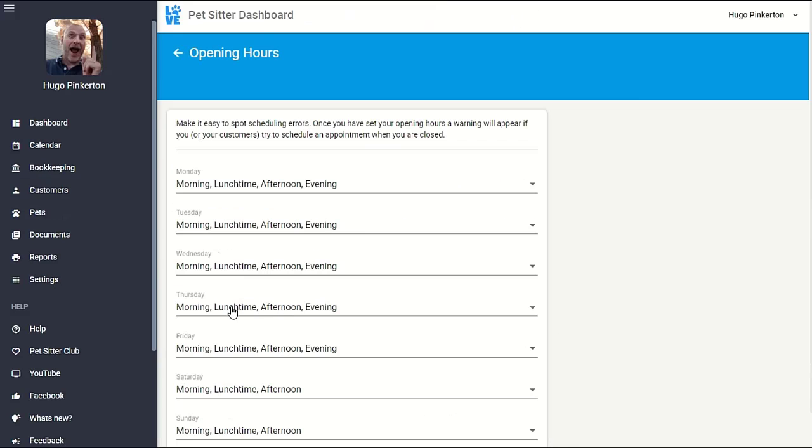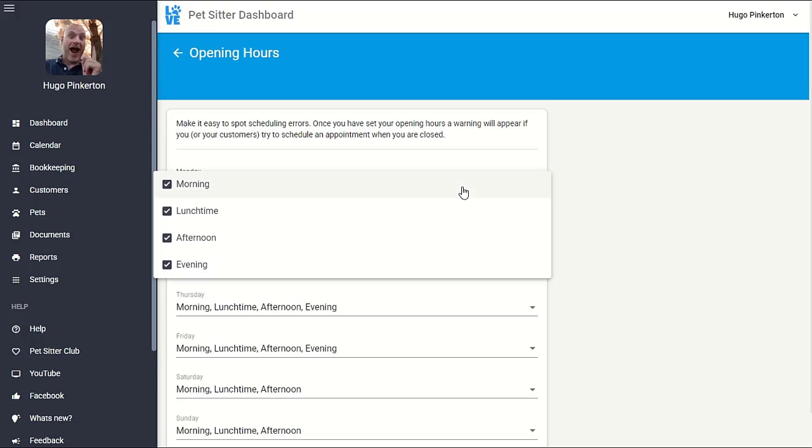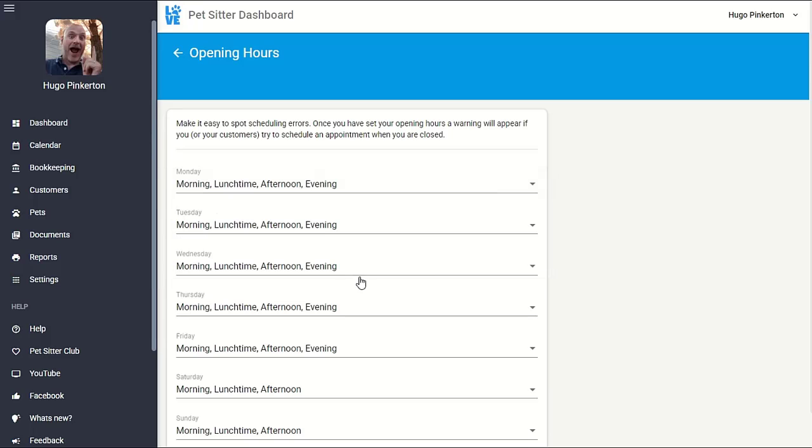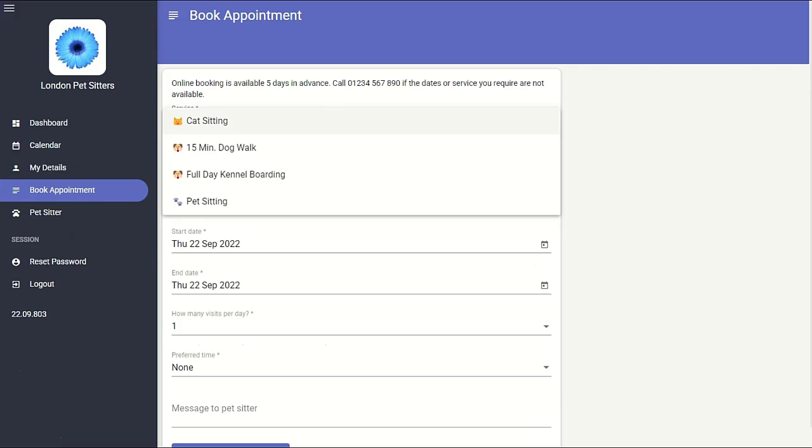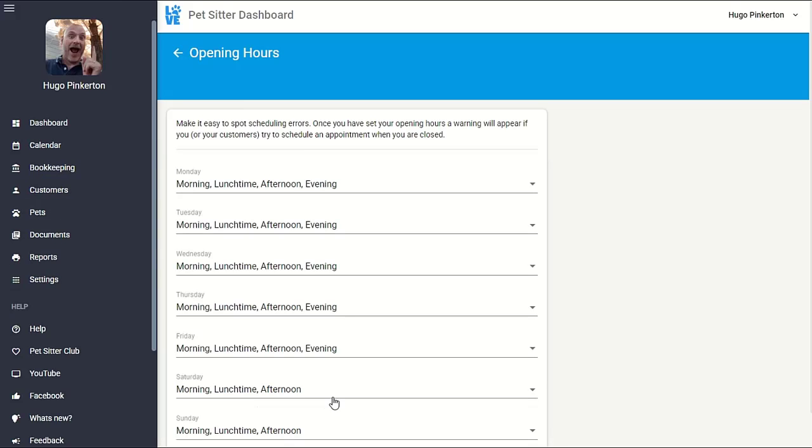There's also the option to set your opening hours. So your opening hours, you can set the morning, lunchtime, afternoon, evening. This just allows you to say, I'm not going to accept evening bookings through Pet Owner Dashboard. If a customer tries to make a booking when you're not open, they will see a warning.